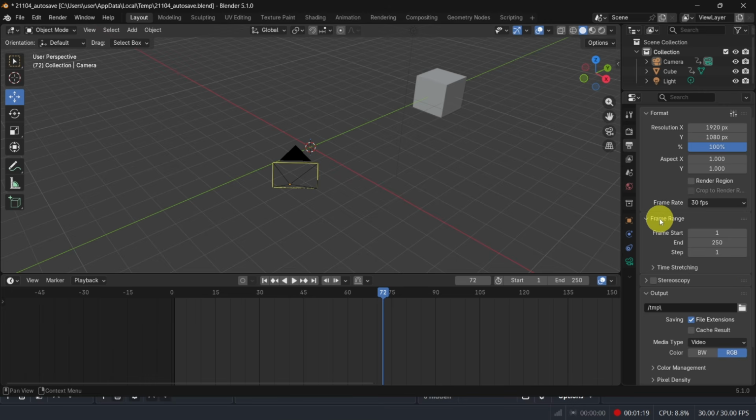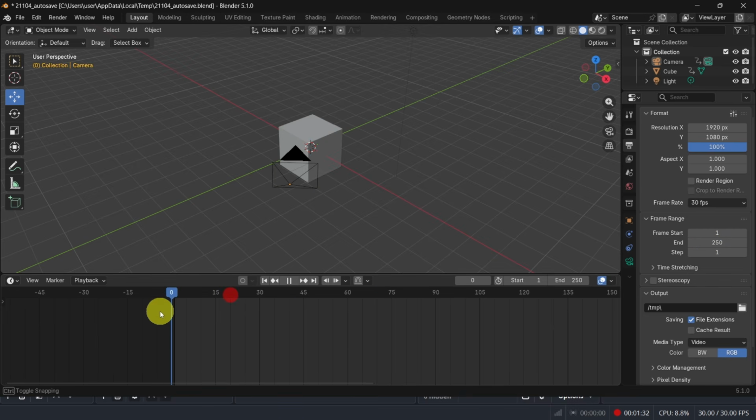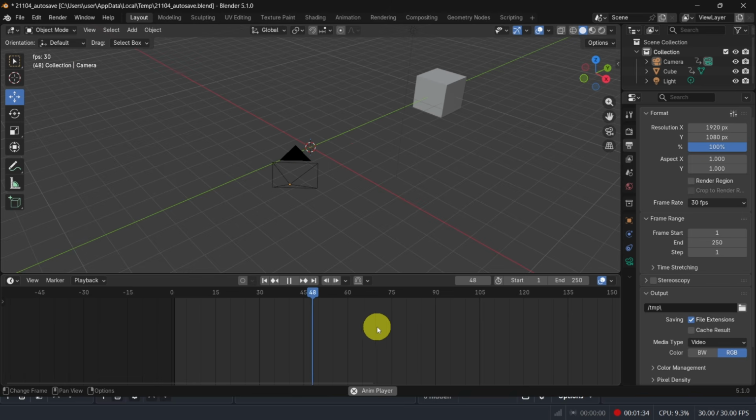You can select the frame range. This controls how much of your animation gets exported. If you want the full animation, just keep the frame start at 1 and set the end frame to wherever your animation finishes. In my case, the animation finishes at about frame 50, so I'll just set the end frame to 50 like so.